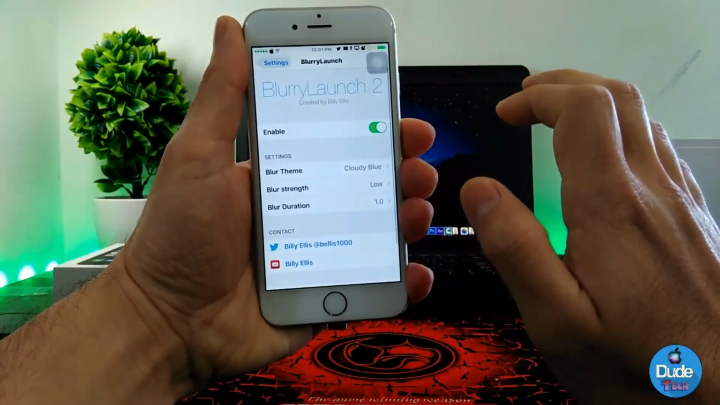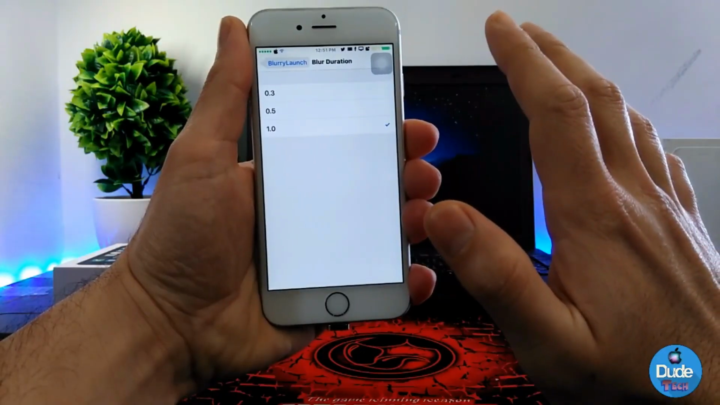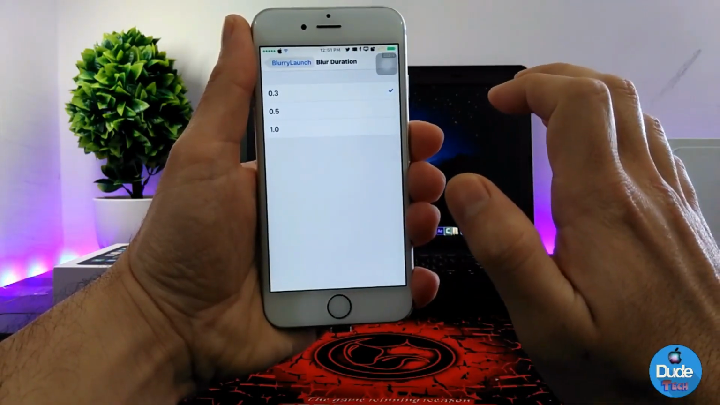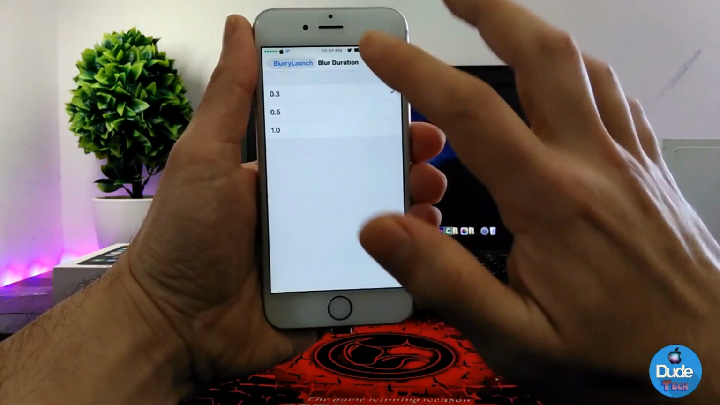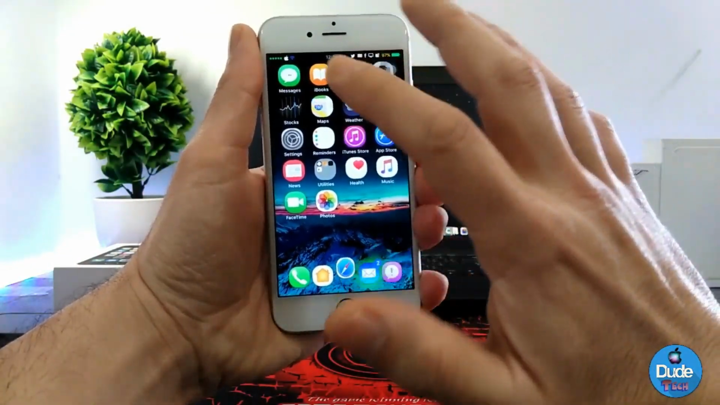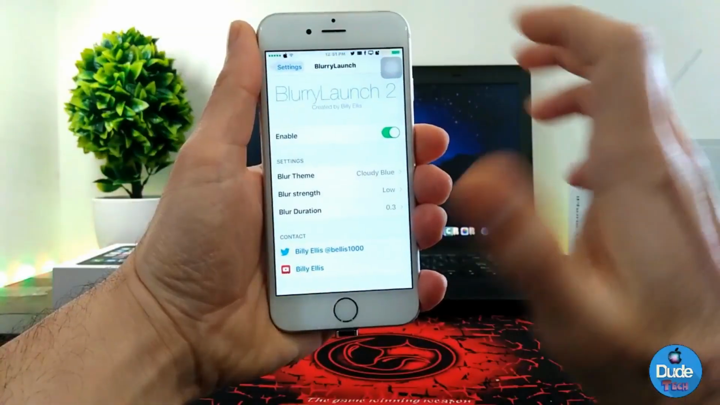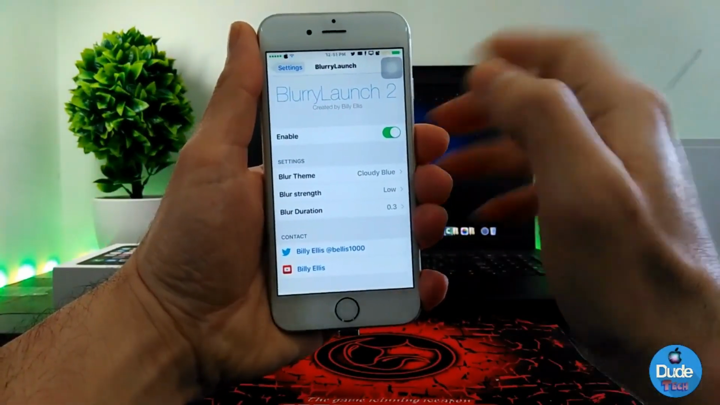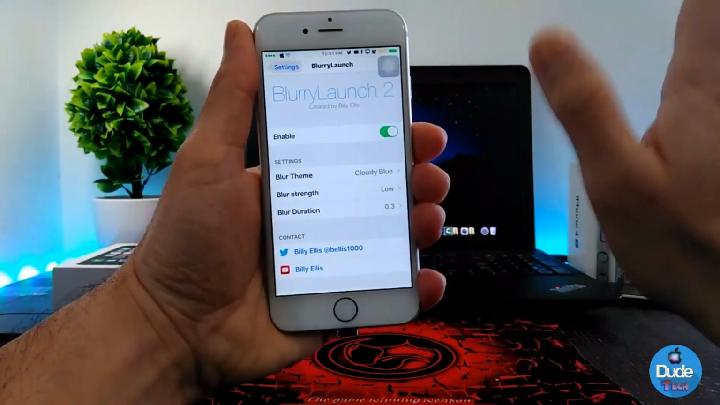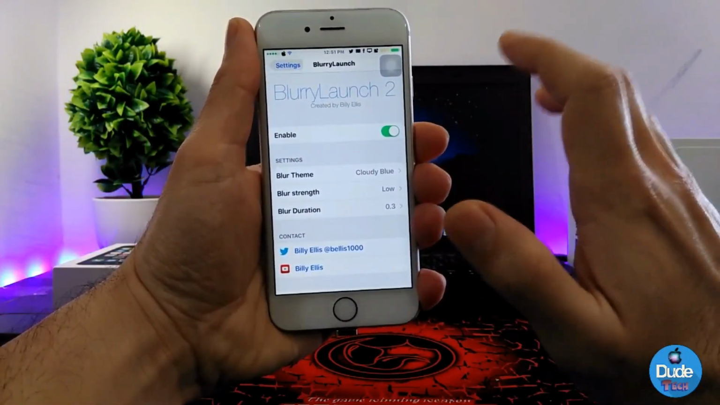Once you switch in between the applications, the blur duration is how long you want to set it for, for example 1 second, or about 5 seconds, or the way you like. I'm going to show you guys right now how that works. If I close the application, there is nothing, but once you open the application again, as you can see, this is the effect. Let me close it again and open it again. This is the effect of that tweak when you download it, how it's going to work on your iDevice.